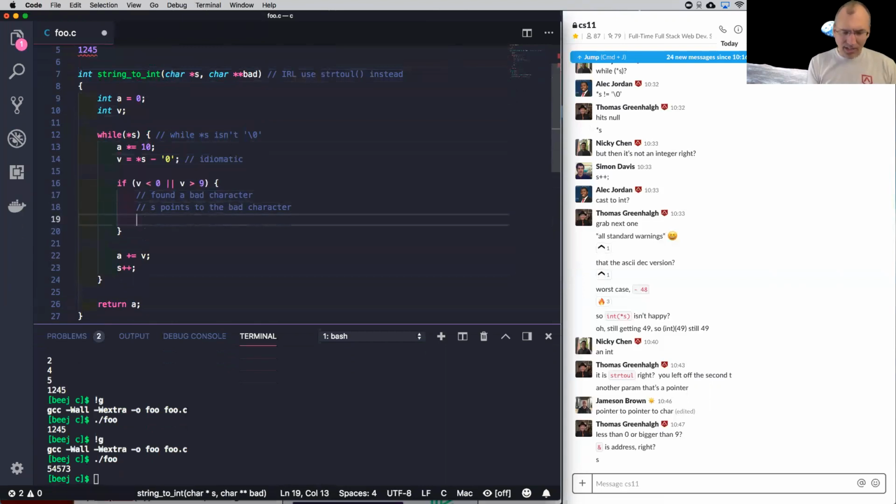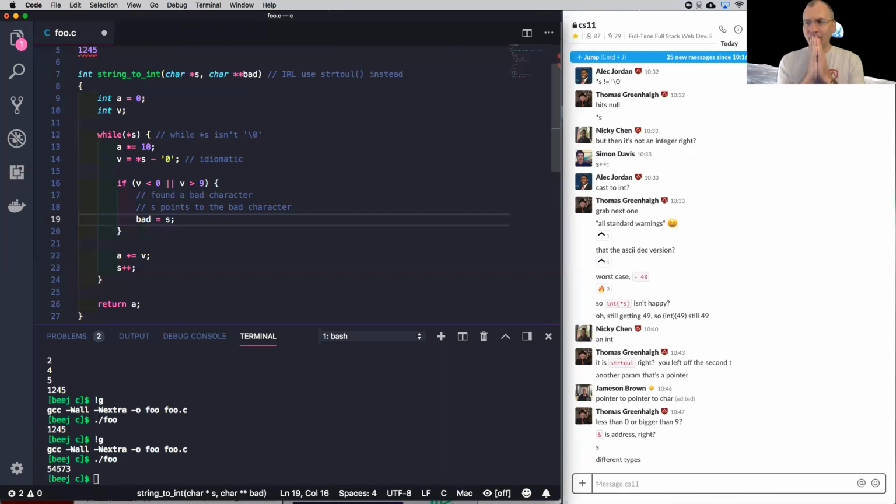So we might be tempted to write this. S points to the bad character, and now bad must also point to the bad character. But I've made an error on this line. What have I done wrong? Different types. Tell me more.